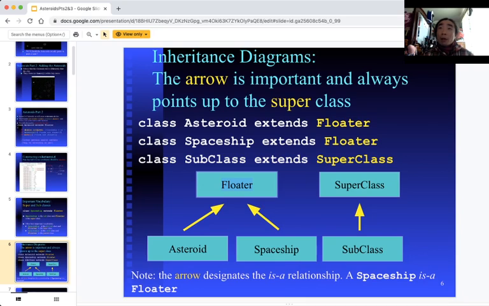The other helpful reminder on why it points opposite to the way we think it does, like why do the parents not point to the children? All floaters are not spaceships, but all spaceships are floaters. Yeah, all asteroids are floaters also, but not all floaters are asteroids. Notice that if it were pointed the other direction, it would imply something that is false.